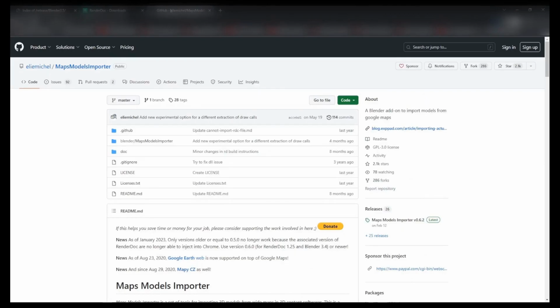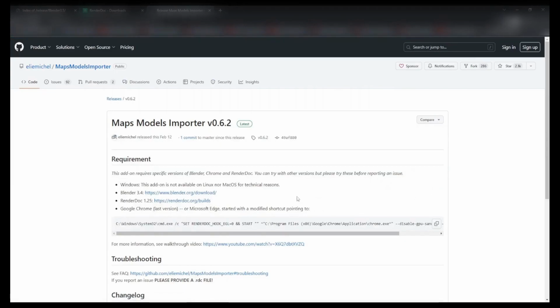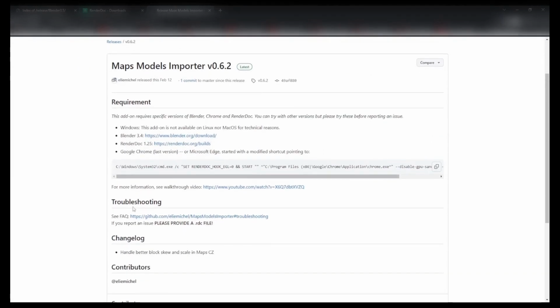Then thirdly, you need the Maps Models Importer addon. This addon is developed by Eli Michel. Don't forget to give him credit. In this version, you can use the 0.62 version, which is the latest one. Go to here, the latest, you can click on it. It will take you to the version 0.62.